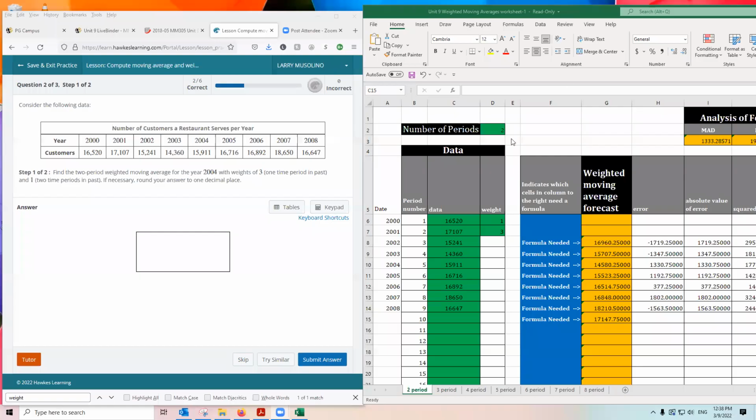All right, so here's the data copied into the green column. The other item I need to do is enter the weights that Hawks Learning specified. So notice they said enter a weight of 3 for one time period in the past and enter a weight of 1 for 2 time periods in the past. Well, here are the green boxes for me to populate these weights. So I entered a 3 in the second green box and I entered a 1 in the first green box to correspond to the setup that Hawks Learning specified.